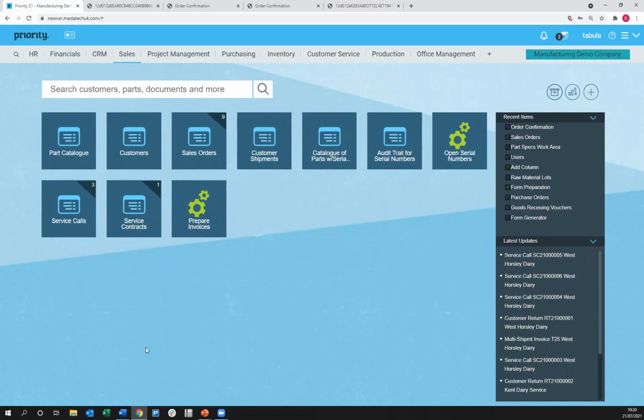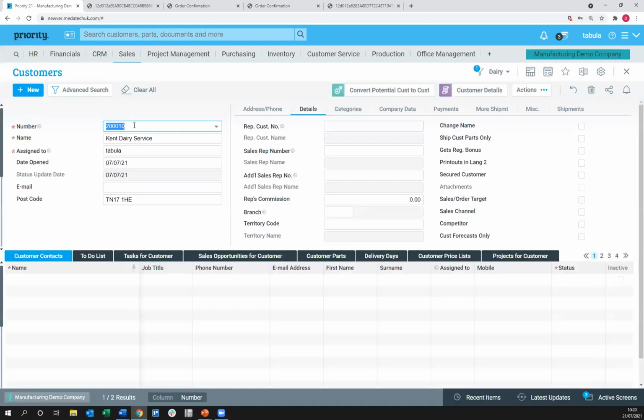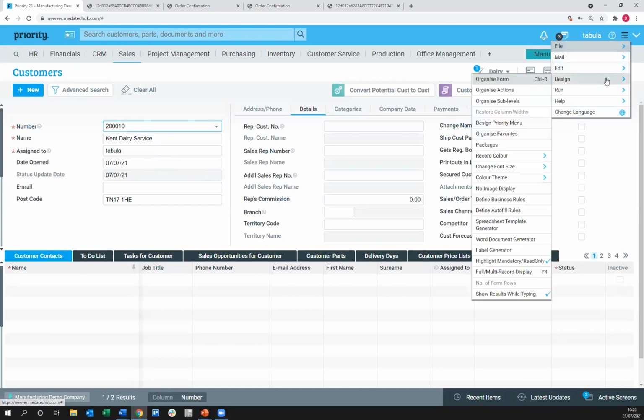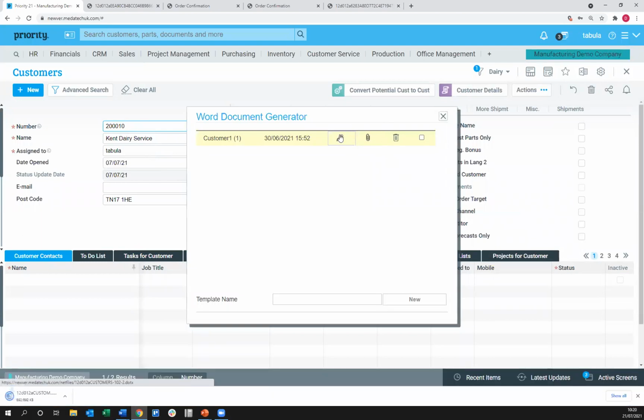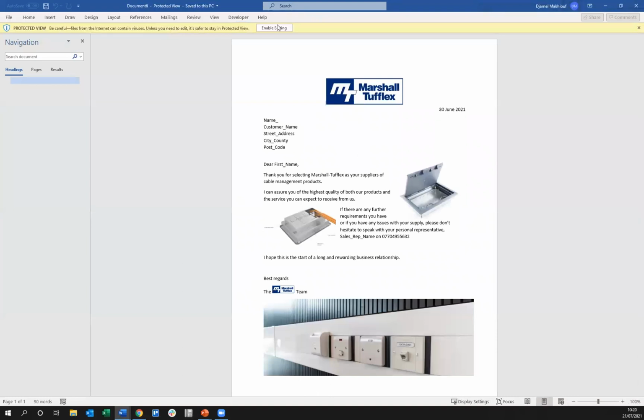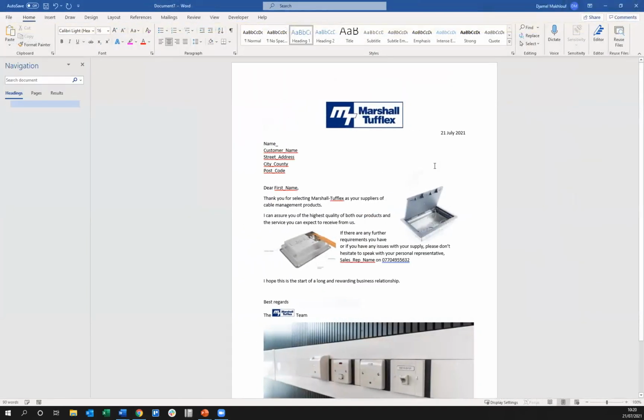So next we move on to Word document templates. For this example, we're going to change tack from sales orders to customers. So I'm going to open up customers, and we've got Kent Dairy Service, who we've been using this whole time. We're going to go to the menu, to design, and to the Word document generator. We are going to edit this. This is a way of editing a template that you've already put up, and this version is more for letters and things like that that you might send out to a customer.